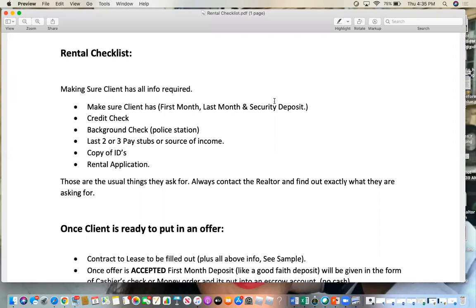A lot of rental properties are inside a condominium or a homeowners association. And a lot of them do have a minimum requirement in terms of credit score. So it is always recommended to ask the client for their credit score and let them know that they will have to provide a credit check and a background check. The background check, in parentheses, says police station, because it is very normal that your client can go to the police station and request their background check.